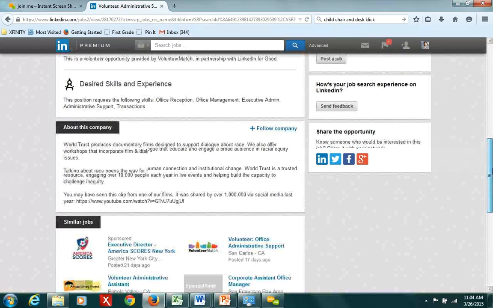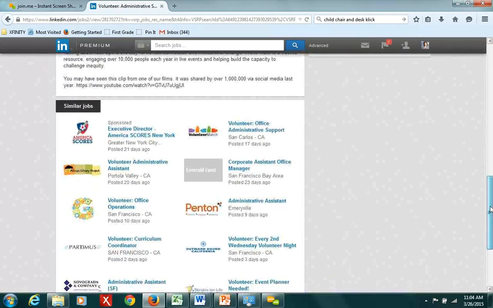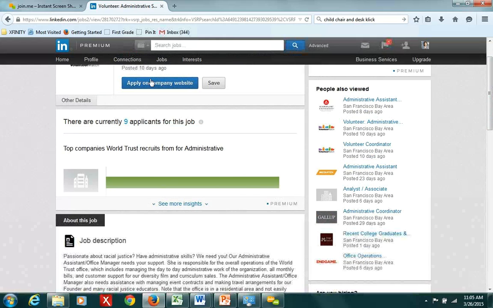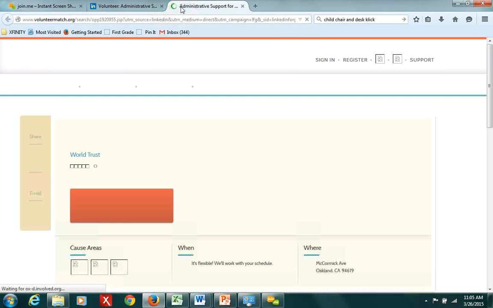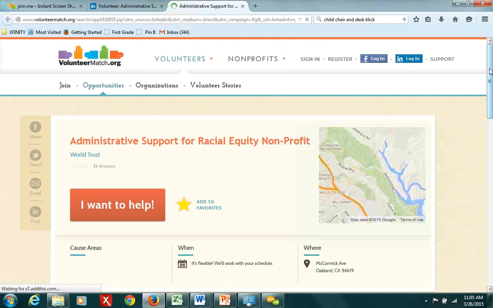And then if I'm interested in doing this, it'll also show me some similar jobs or similar opportunities elsewhere. And if I'm interested, I can just go ahead and apply directly on the website. When I click that button, it'll open up a new window for me, and I'll be able to look a little bit more deeply at the host, which in this case is volunteermatch.org.